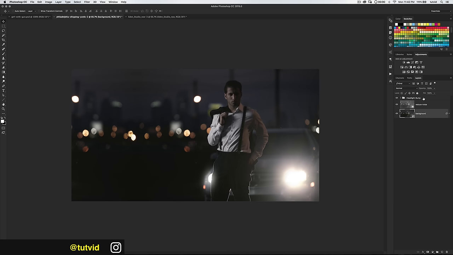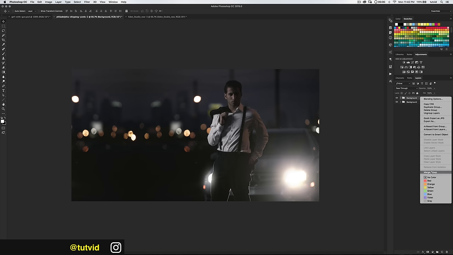Let's group all of these layers into one big layer group. So I just select the bottom layer, hold down my shift key, select the top layer, command or control G to group them together. I'm going to call this background, and then I'm going to duplicate this entire layer group by hitting command or control J, and I'm going to right click on this now and choose merge group.